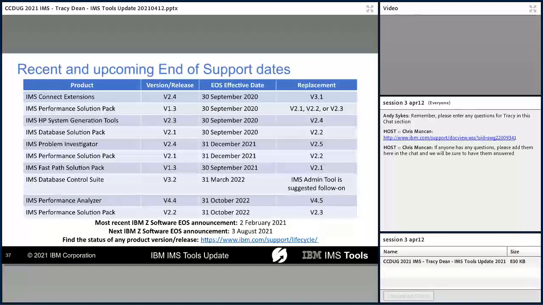And so in this case, I want to point out to you that we have some upcoming end of support dates, or some recent end of support dates. So if you're on IMS Connect extensions, you should be on version 3.1 because version 2.4 went out of support last year. If you're on Performance Solution Pack, you should be on version 2 in some form. Version 1 went out of support last year. HP SysGen Tools 2.3 went out of support last year. You should be on 2.4. And Database Solution Pack 2.1 went out of support last year, and you should be on 2.2.